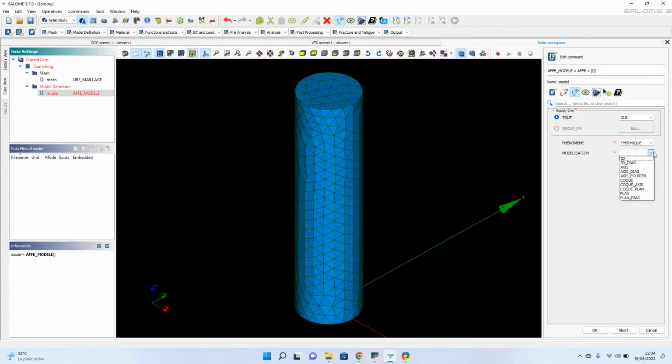Okay, and the phenomenon will be thermic or thermal. And the modelization will be 3D_DIAG. I let you check the documentation about the diagonalization of the thermal mass matrix to see why we need this modelization, but it relates to how Code_Aster manages the thermal shock.